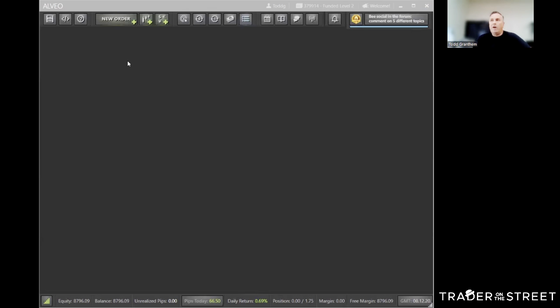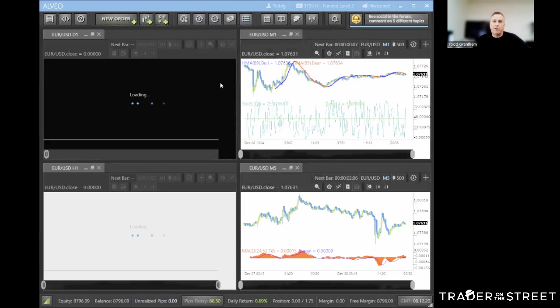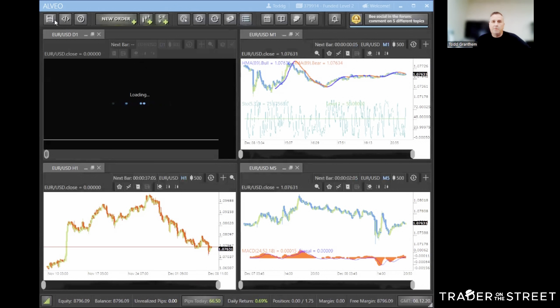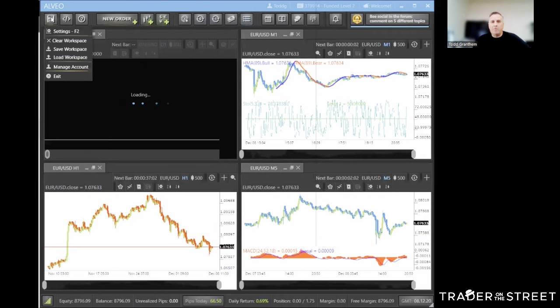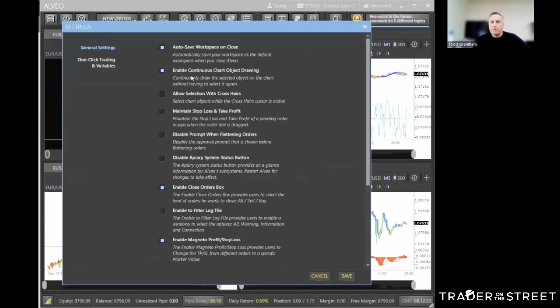Now, on our chart, and we talked about this in another video, if we save workspace when we open it up, every time we open it up, it can be this way. So let me just go back here to this file button. If we go to settings, remember this here on general settings, it says auto save workspace on close. So when it closes, it'll save that workspace and it'll pull it back up again.